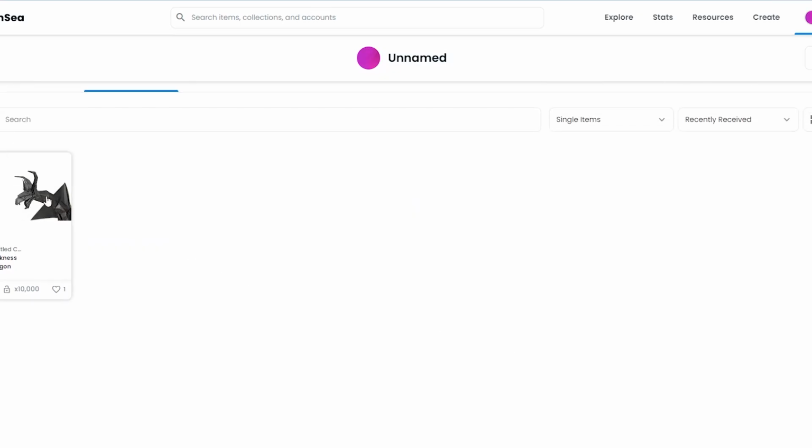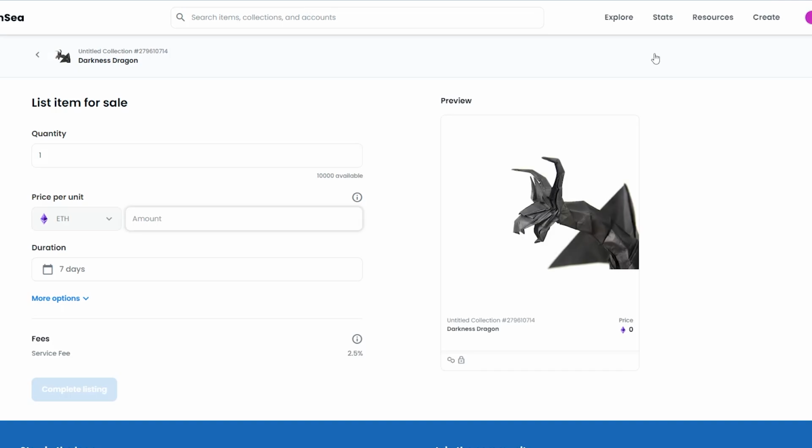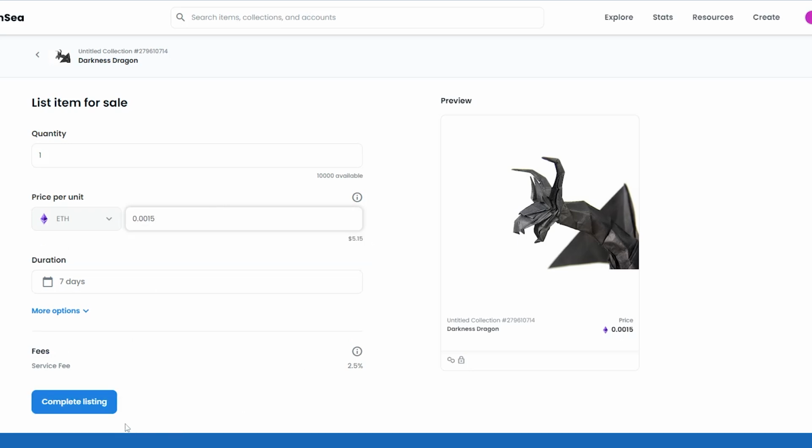To sell an NFT, you have to open the NFT page, then click here on Sell. Now you're going to select here how many NFTs you want to sell and the price per unit. As an example, I will set the price here as 0.0015. That's going to be about $5.